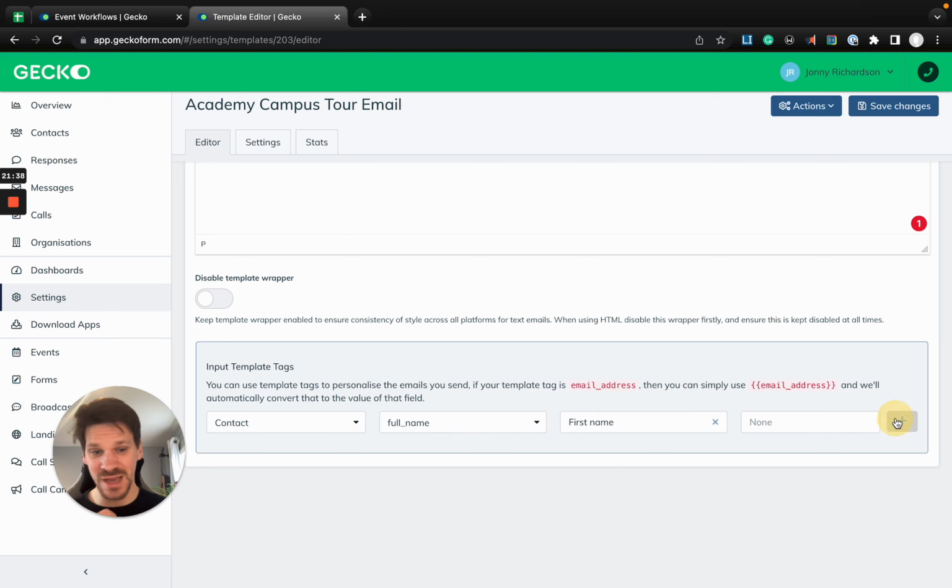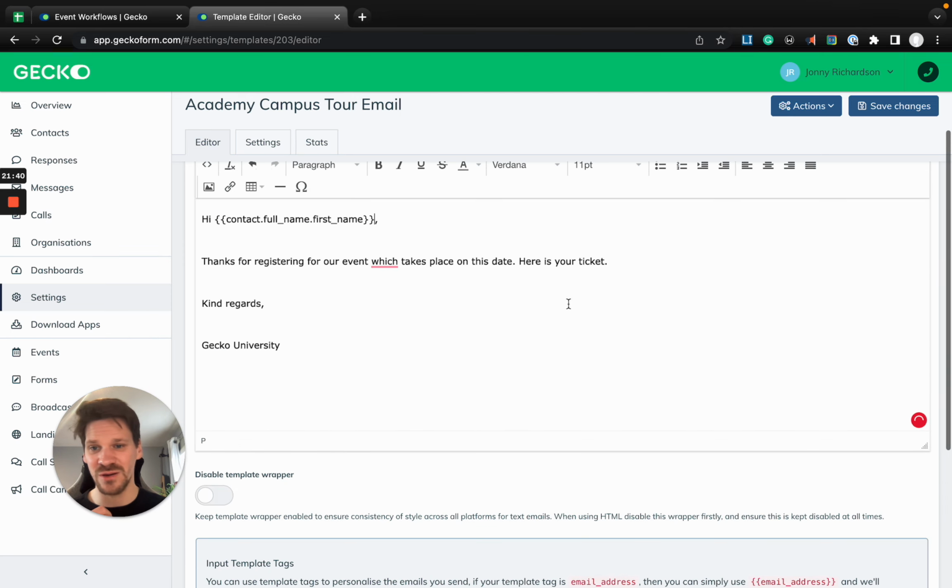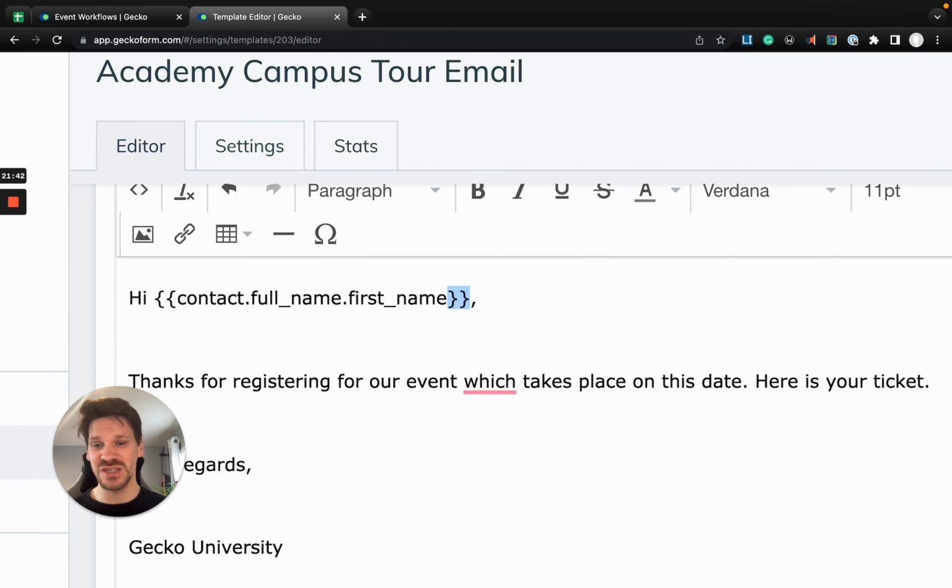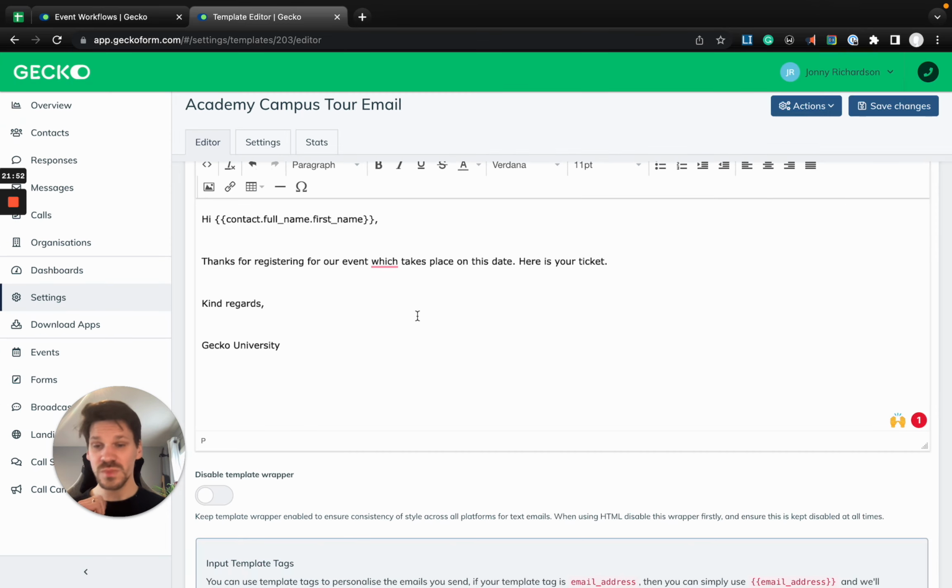And then, instead of just the full name, I actually want to refine this. I want the first name only, and then I'm going to hit the plus icon here. And we can see that Gecko's dynamically generated this syntax here, contact.fullname, first name. Go to the contact module, find the full name, just bring me back the first name. Really nice and easy.